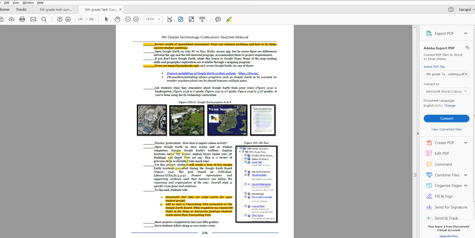Okay, so what they're going to do is find locations. They're going to create a file folder with their name in it and find these locations, add a fast fact about each location, and then have the tour ready to go.